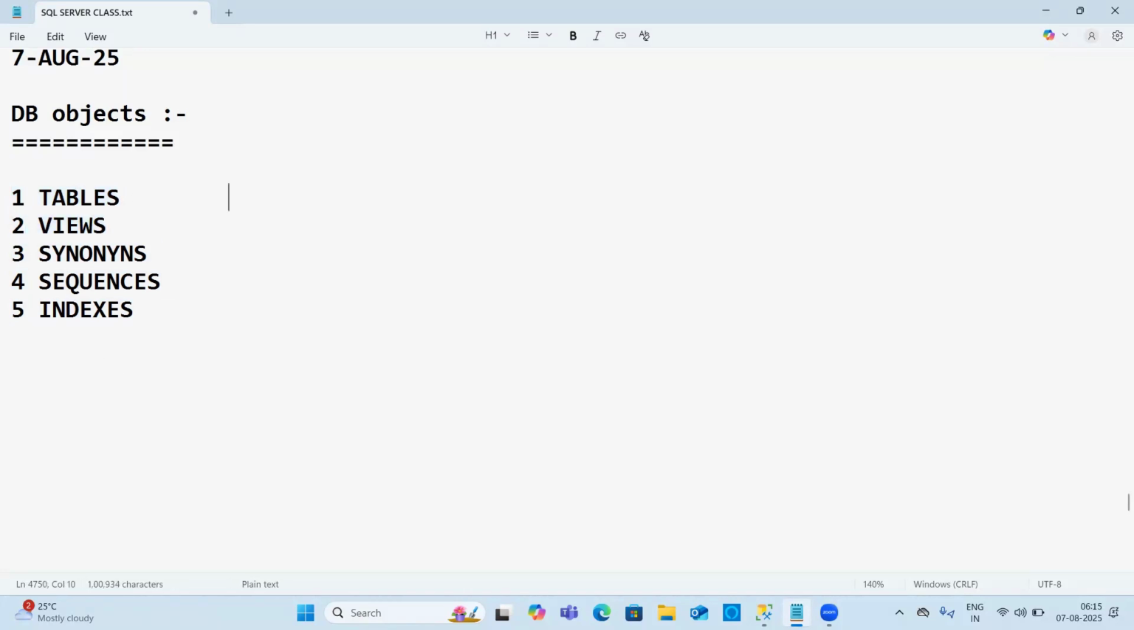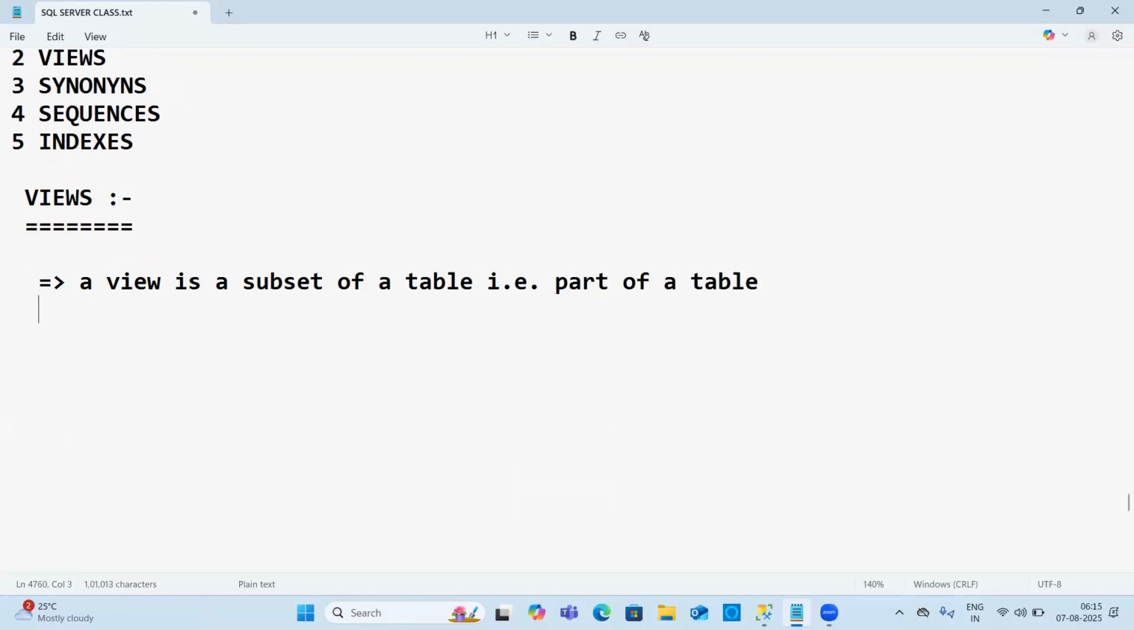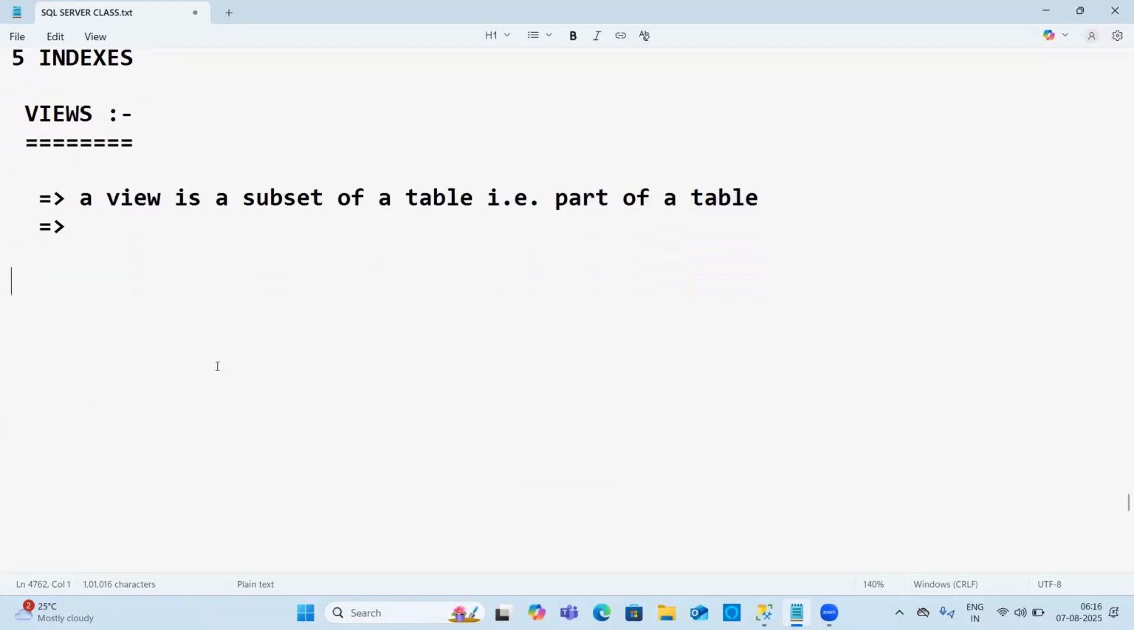Okay, then. So, views. What is a view? A view is a subset of a table. That is, part of the table. A view is a subset of a table, that is, part of a table. So it is a part, a subset of a table.